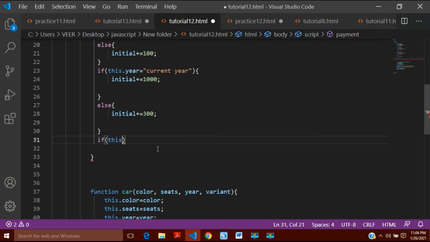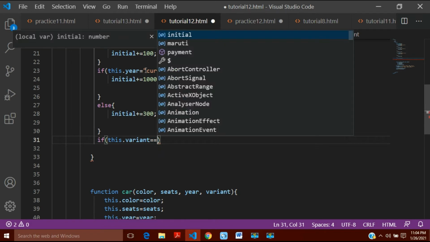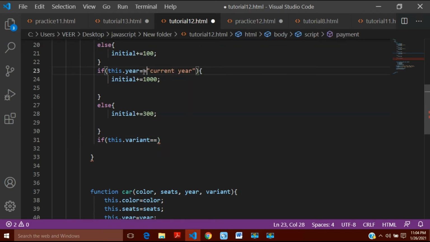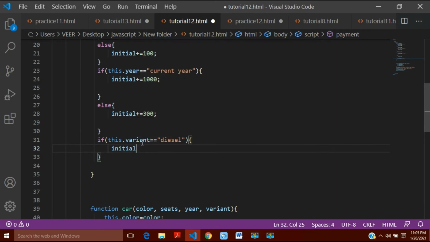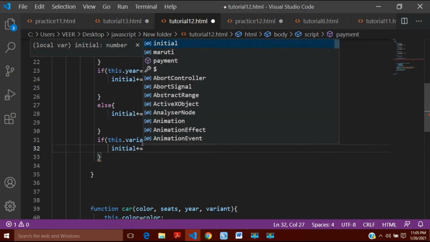Okay, and one last property is there. If this.variant is equal to, again here you have to use the double equal to sign, so equal to, say, diesel. In that case, the initial amount must increase by, let's say, 2000.